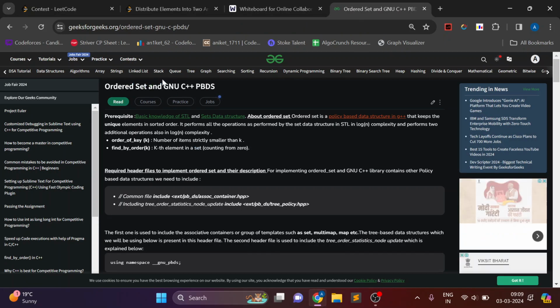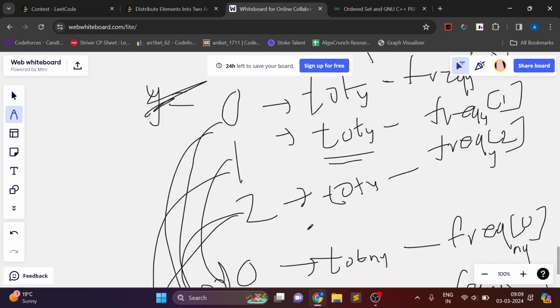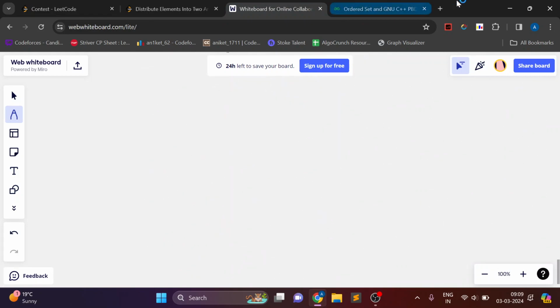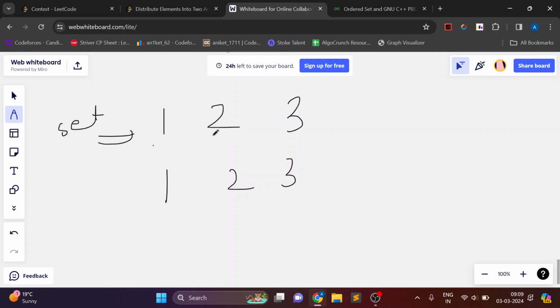So what ordered set is and what policy based data structure is. Let's try to understand the difference between a normal set and policy based. So in set, let's say I added elements 1 2 3. Now in set I cannot get the position of this 2 in the whole set because it is unordered. So I cannot do anything about the number of elements less than 2 or greater than 2. I don't have any information about the elements greater than any element or less than that element.